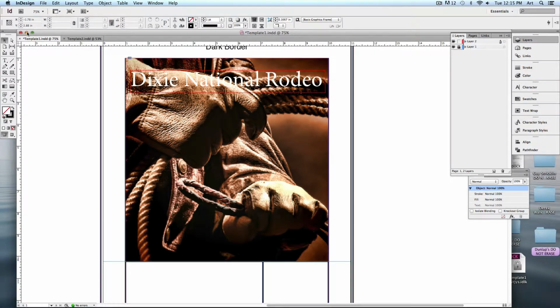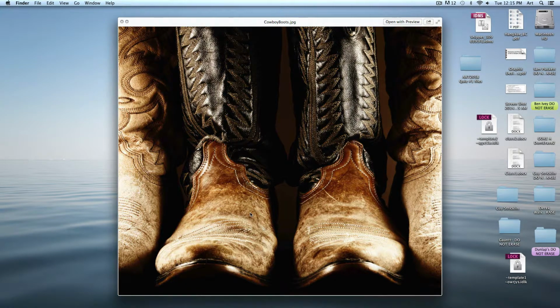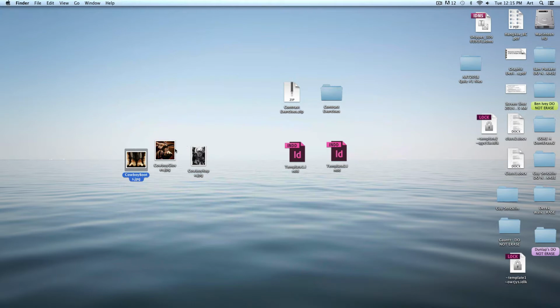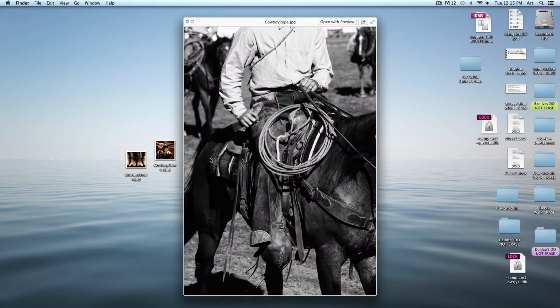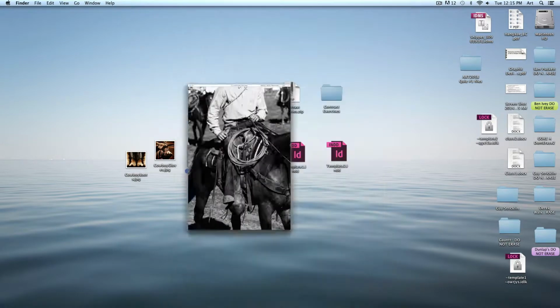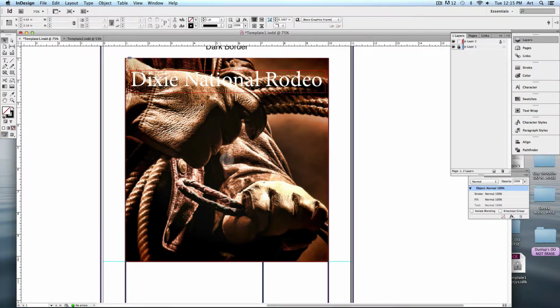I've chosen these photographs because each of these photographs has the same problem. You've got dark areas and you've got light areas. And so it's really difficult to get a good contrast between each one of these. But you've got to use these photographs. So how can we create good contrast within this photograph to place the word Dixie National Rodeo inside of here?